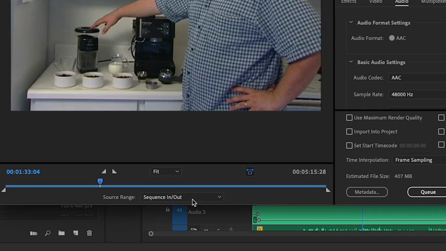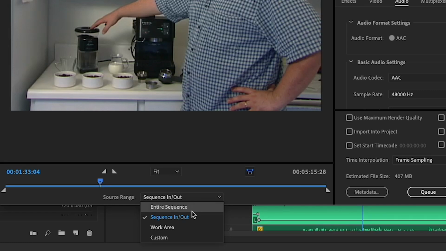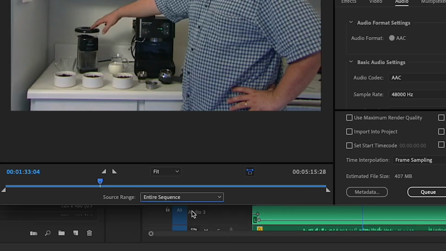But it's important to note that if you wanted to output just a little bit of it, maybe you have a friend that was in one scene and you want to just send that one scene to your friend, you can set an endpoint and an outpoint on the timeline. And then by choosing the sequence in to out, you'll only export that bit. Usually I like to change that so that it says entire sequence. So just click on the drop down and go to entire sequence. In this case, it'll do the same thing because I don't have an endpoint or an outpoint.